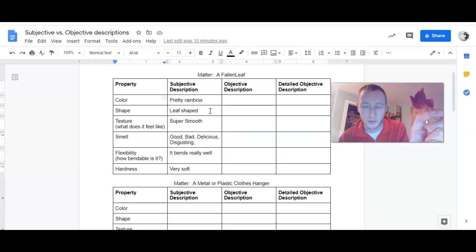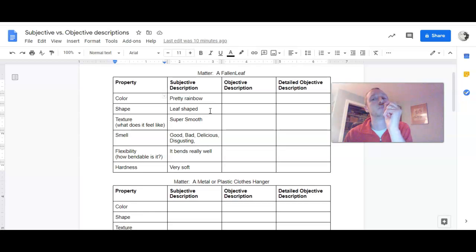What does super smooth mean? Does that mean it's more smooth than something or less smooth than something? Your idea of super smooth might be different from my idea of super smooth. Smell. Well, does it smell good, bad, delicious, disgusting? These are all subjective words, right? Because I think mushrooms are good. You might think mushrooms are disgusting. So these are all subjective terms.